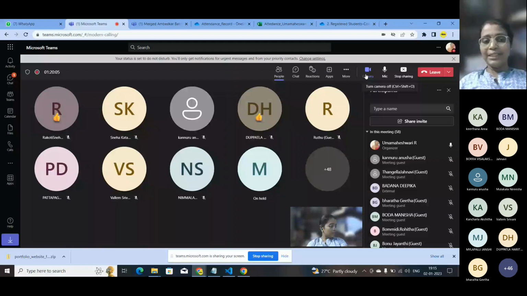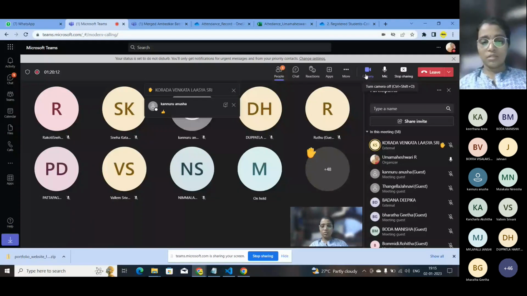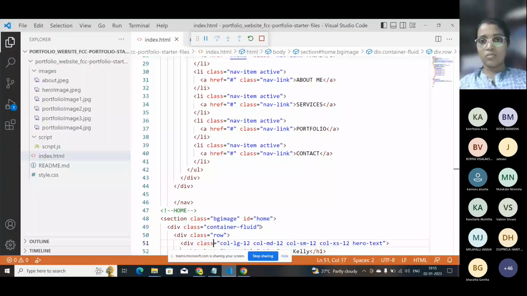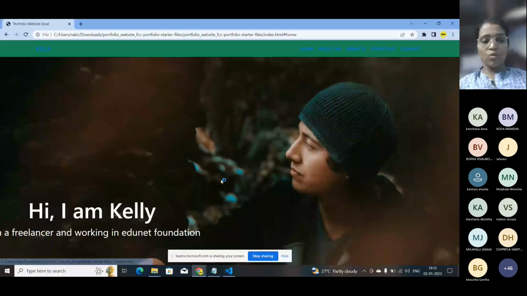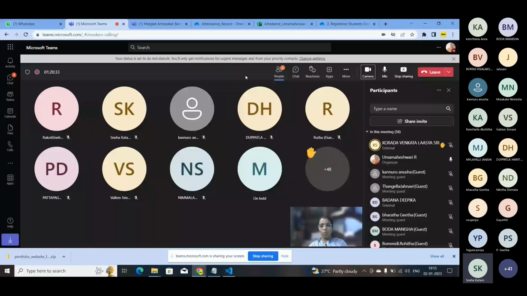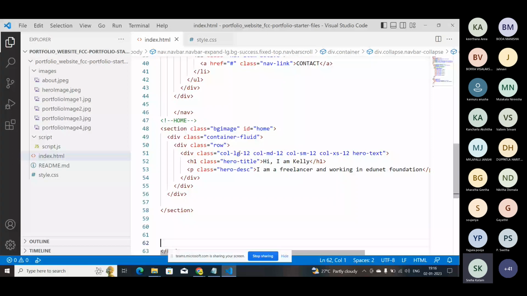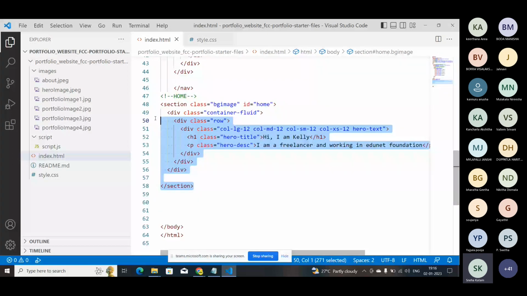Now we'll move on to the next thing. For example, see here, this is my output, right? I can give my name here, my picture, and what I am. All of this can be given here. That is what we are trying to do. The next thing is the about section. First we designed the home section, now I'm going to design the about section.